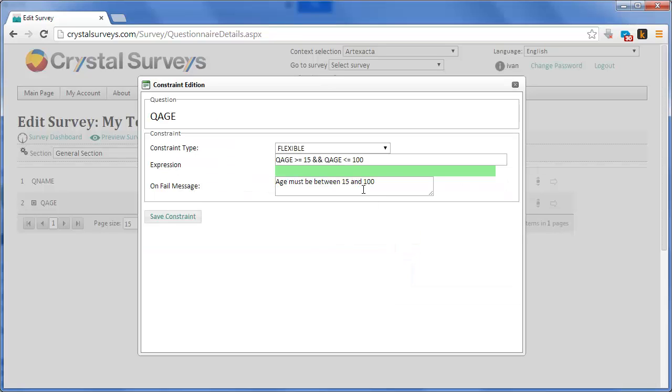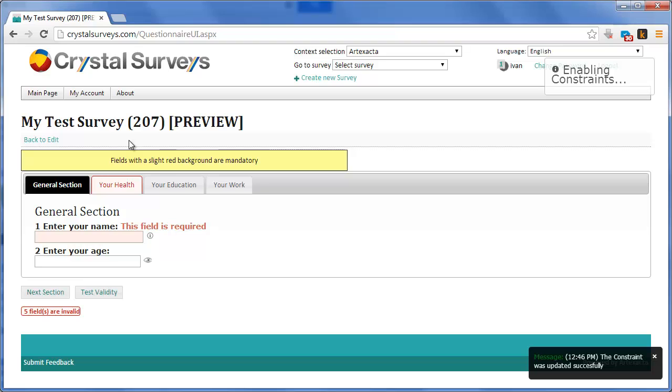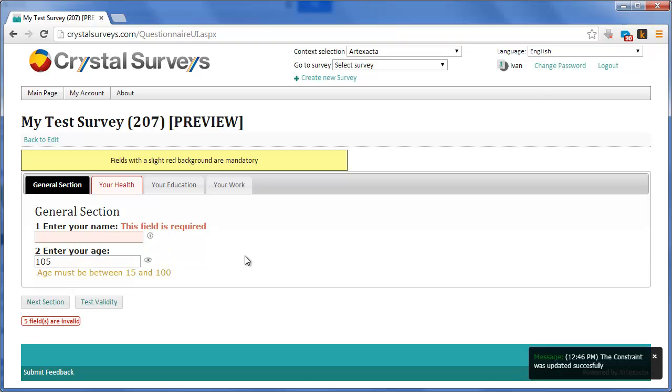If I go back to my edit and I edit my constraint again, and I change my constraint type from flexible to weak, and I save it, you will notice that during the survey data entry, if I enter 105, the system will give me a warning that is in orange underneath the field, and it will just warn me that the value should be between 15 and 100, but it will allow the user to save it.